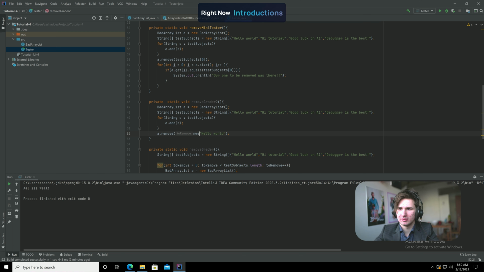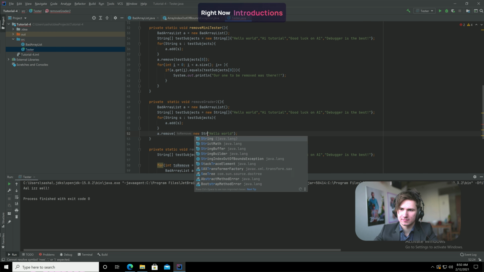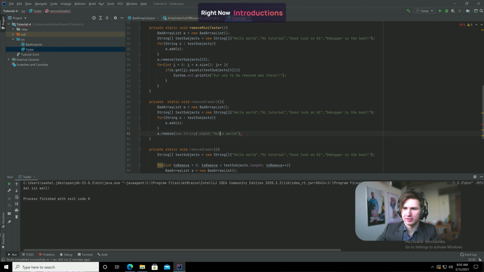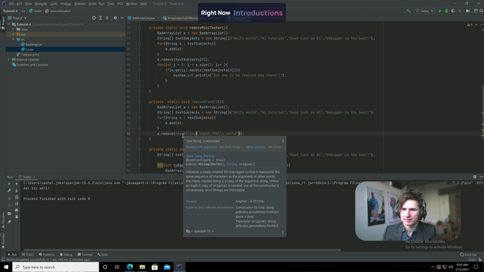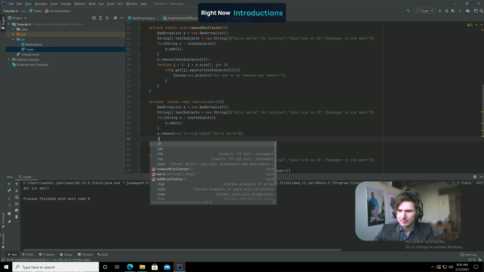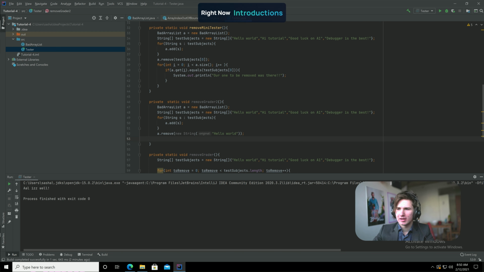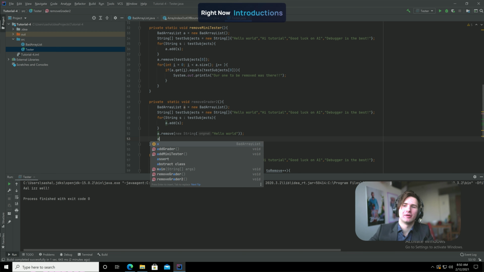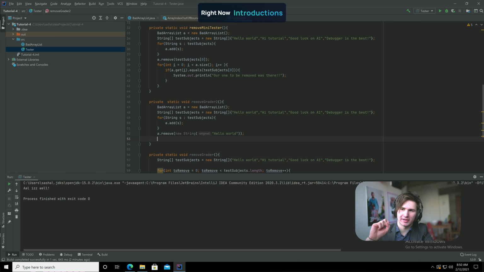Well, actually, I have to say new. I'll just do new strings in case Java tries to optimize it. But yeah. So the original is hello world, and here we're removing a new string. If I run this with the equals equals, these two are actually two different strings, right? So it's not going to work. It's only going to work if they are the exact same string in memory.